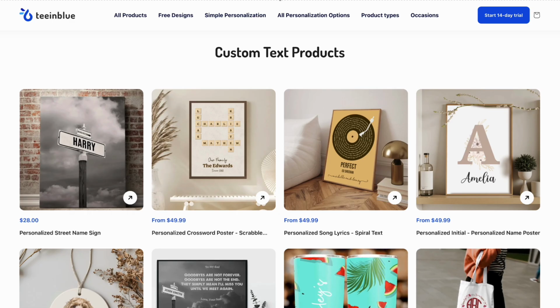So there you have it. All these powerful text personalization features working together to create amazing customization possibilities. Whether you're starting simple with name personalization or building complex multi-field designs, you have everything you need to create those engaging, profitable, personalized products that customers love in your Teeinblue dashboard. And you can start experimenting right away.